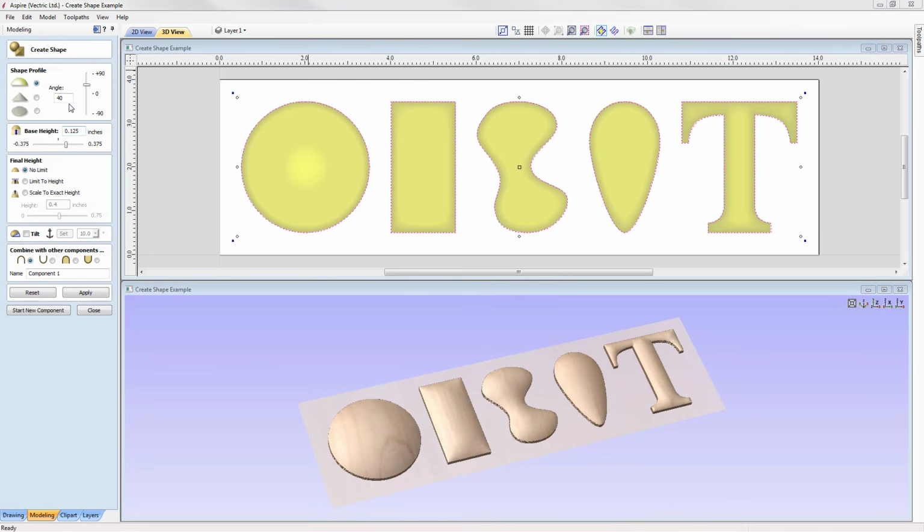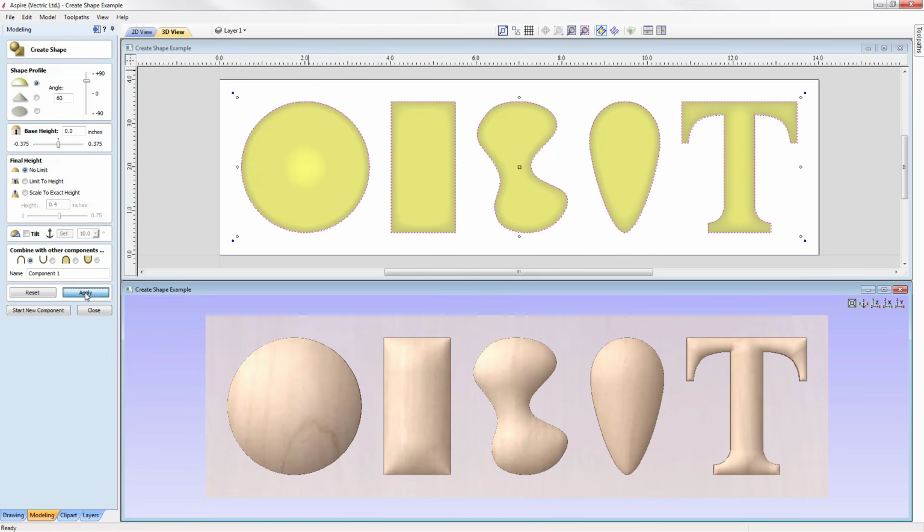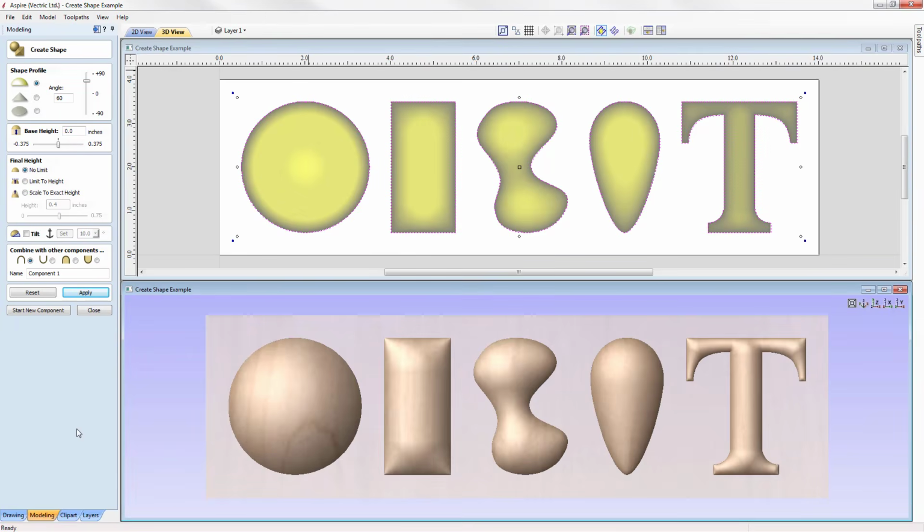Right, so let's change this. We're going to go with an angle of 60 degrees, a base height, we're going to have that at 0. Look at that down the Z-axis. We could go ahead and press apply. So let's look at each one of these shapes.